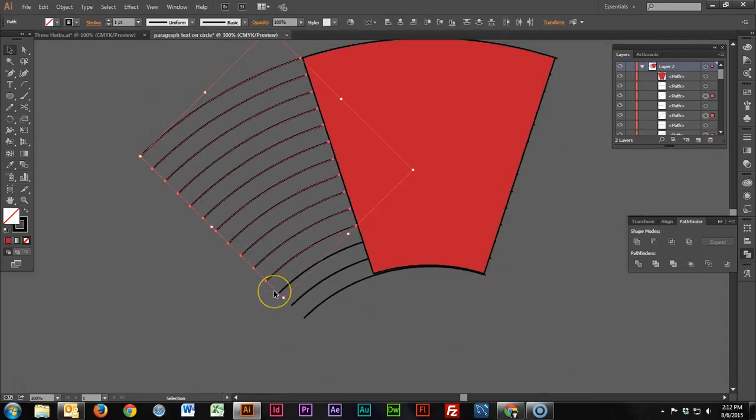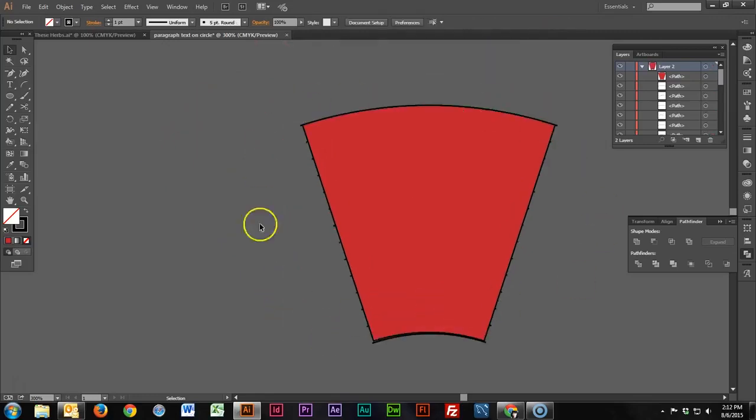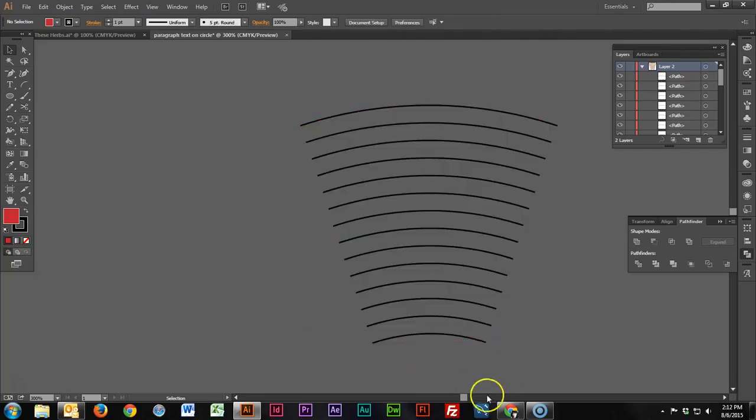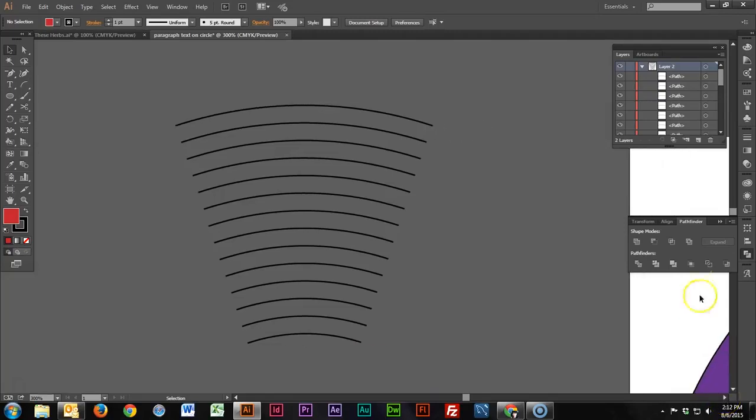Now I'm going to highlight the red that I used as the template and delete it. I don't need it. And what I'm left with is 1/10 of a circle segment of 12 concentric lines, essentially. So I'm going to call this my test template. And this is where we're going to build our text on a path.